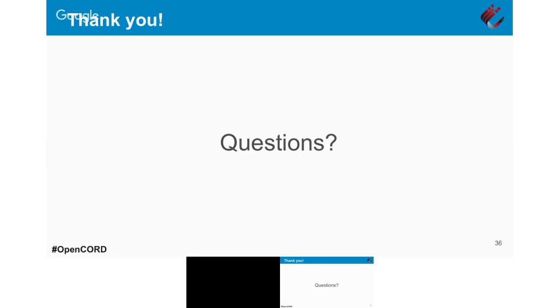We use TOSCA to bootstrap the system. Part of the onboarding step is that the services each have a little bit of TOSCA that they use to get themselves started.